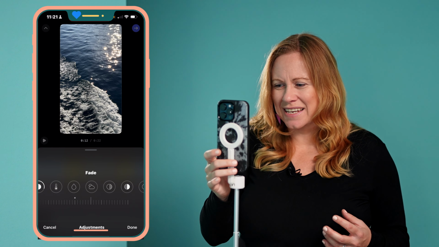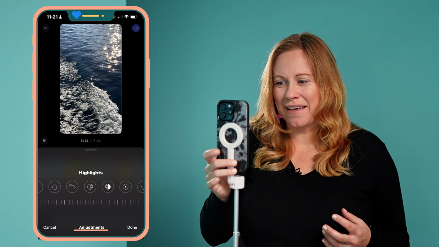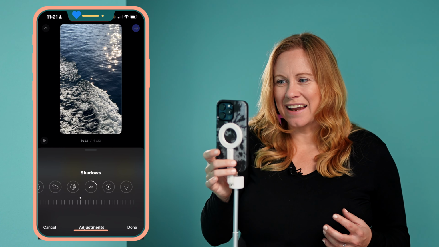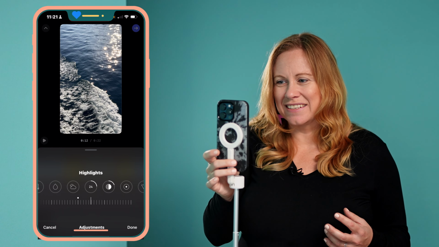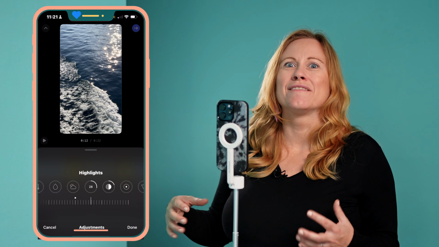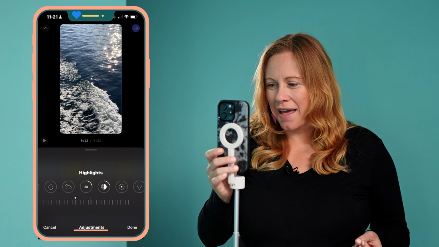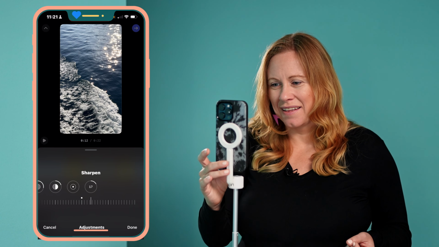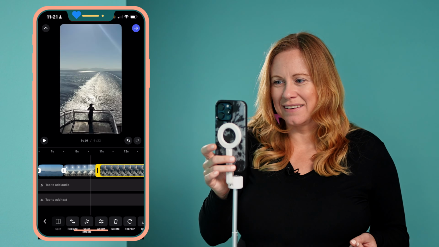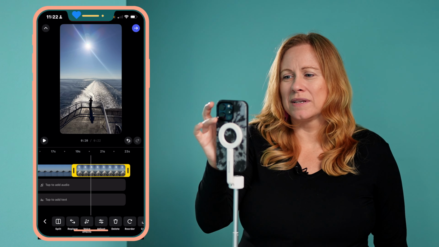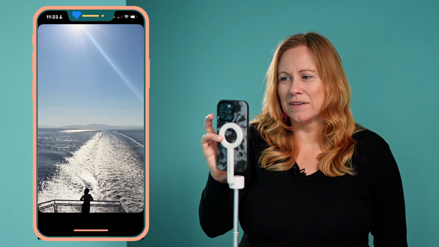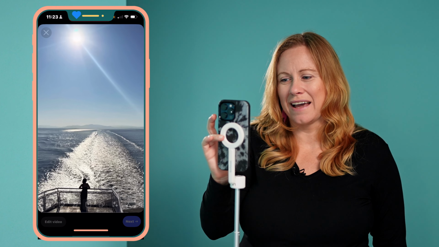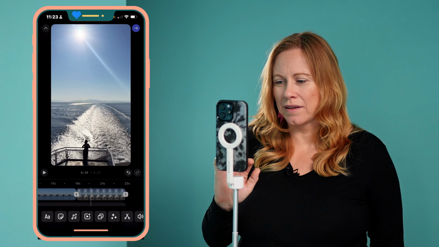Another thing I would suggest doing is increasing your shadows and decreasing your highlights. This is just going to make everything look more even. And you can even sharpen a little bit. So there we have this photo done. What you can also do with these photos is click on them and pinch your fingers to zoom in and out, which is great.